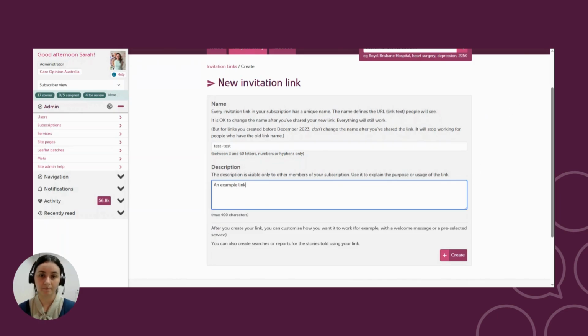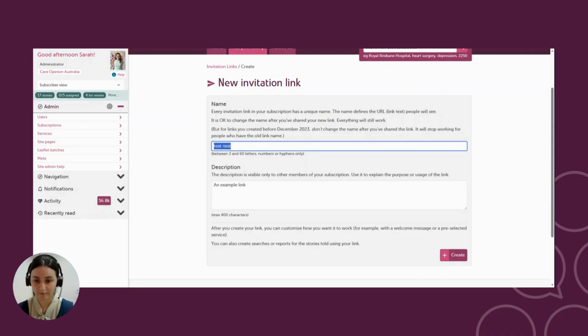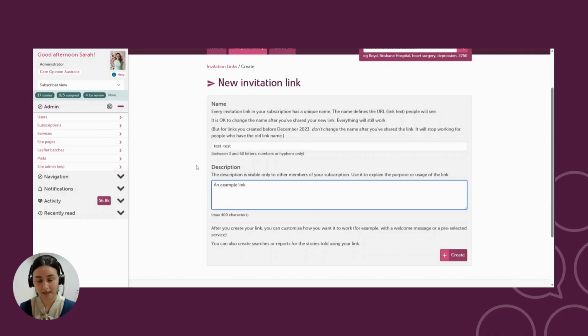Wonderful. Now, if you are going to be using this for a specific campaign or something along those lines, you might like to make the name of it and description relating to that campaign so that you know what it's about when you go back to it. When you're doing your first one, doing a test, go for it, just name it whatever you want. So I'm going to click on Create.